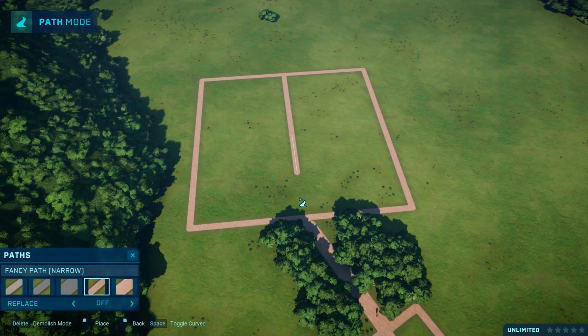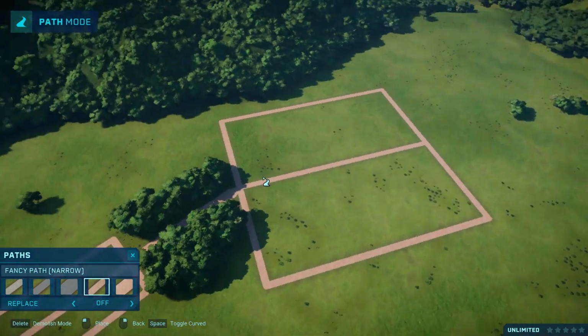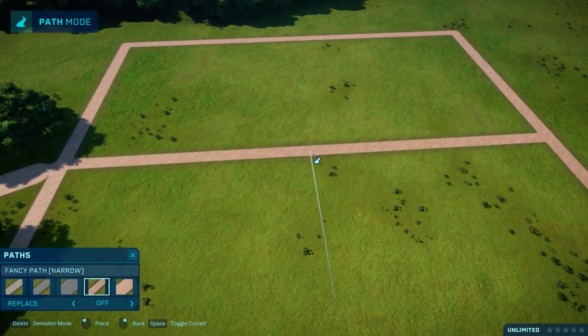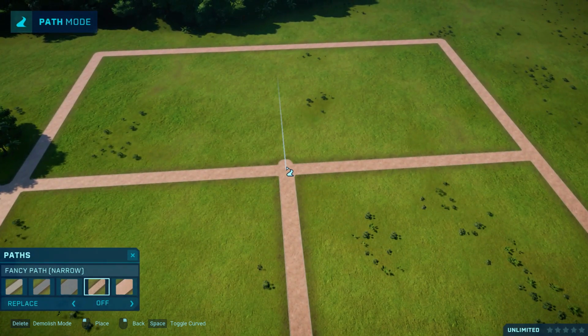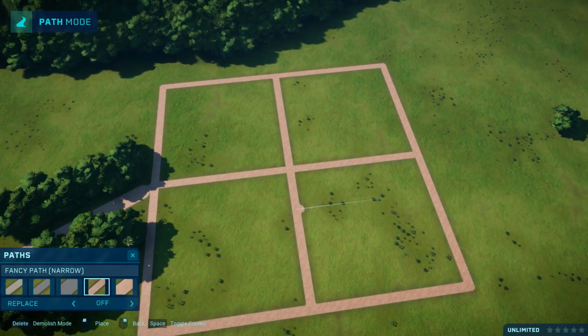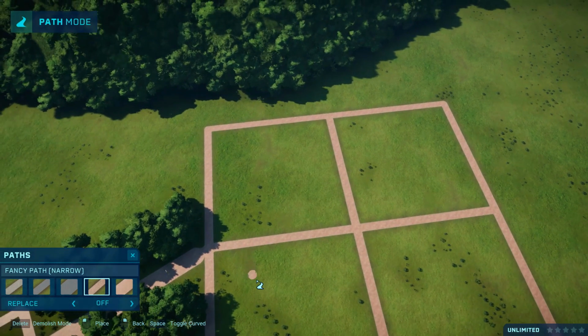So I'm just figuring out the middle right here. The path tool always snaps into place perfectly at the center, so you don't have to eyeball that. Just let the game do the work for you and be your assistant. I'm just trying to figure out what I want to do.